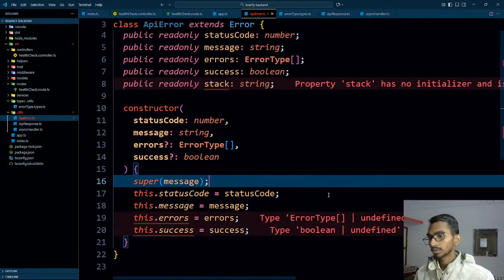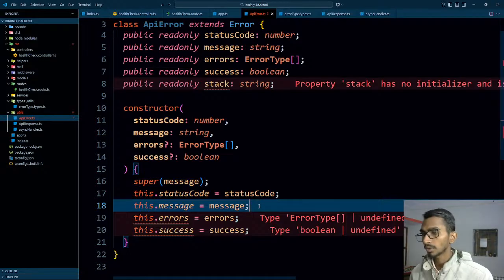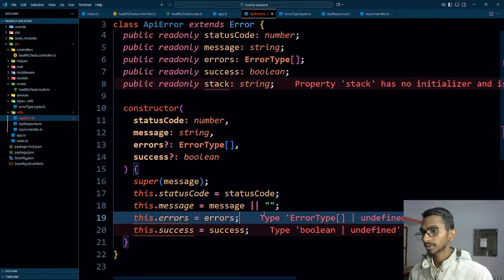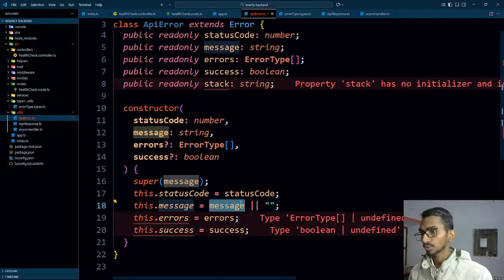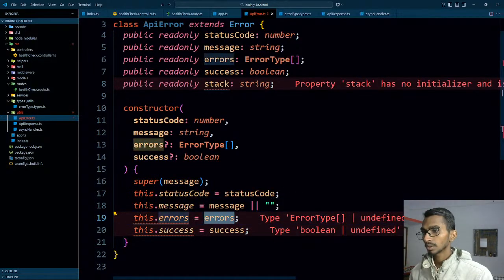Okay, so this status code is here. I'm gonna keep it really simple. Message, I've got the message. If there is no message, in that case I will be just simply providing it the empty string in errors, but I think message is gonna be there for sure. The errors that we have, so this dot errors is equal to errors that we are actually getting.